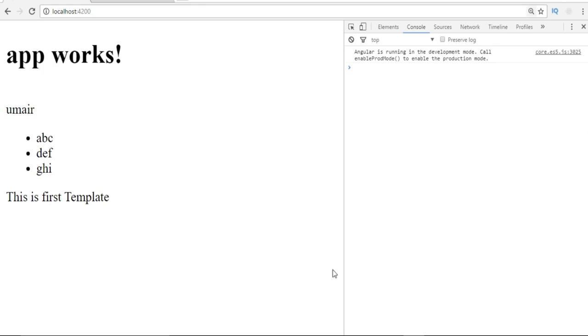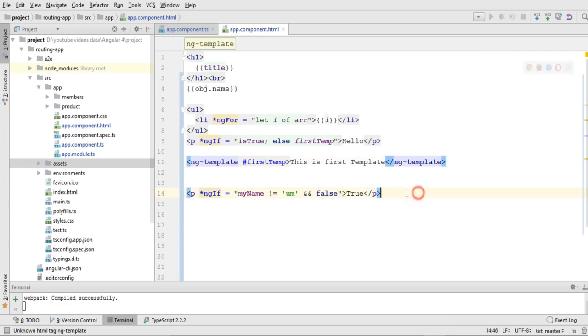Okay, so now let's say I want to add a template for the first condition as well as for the second condition. I don't want to rely on this hello. I want to have another template, and that should be executed when this gets true, and the second template should be executed when this gets false.